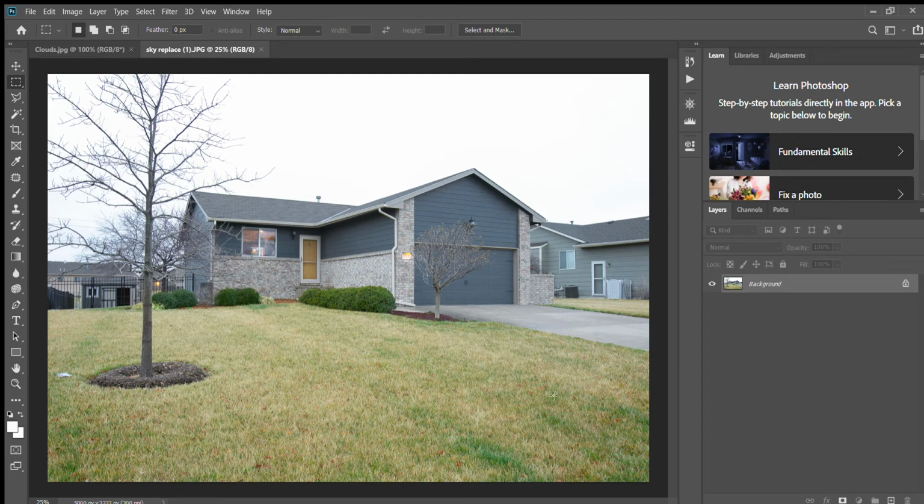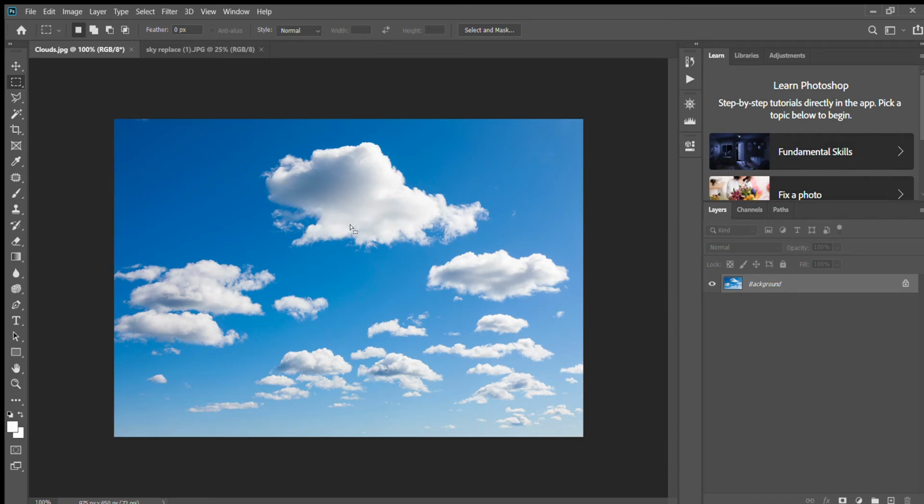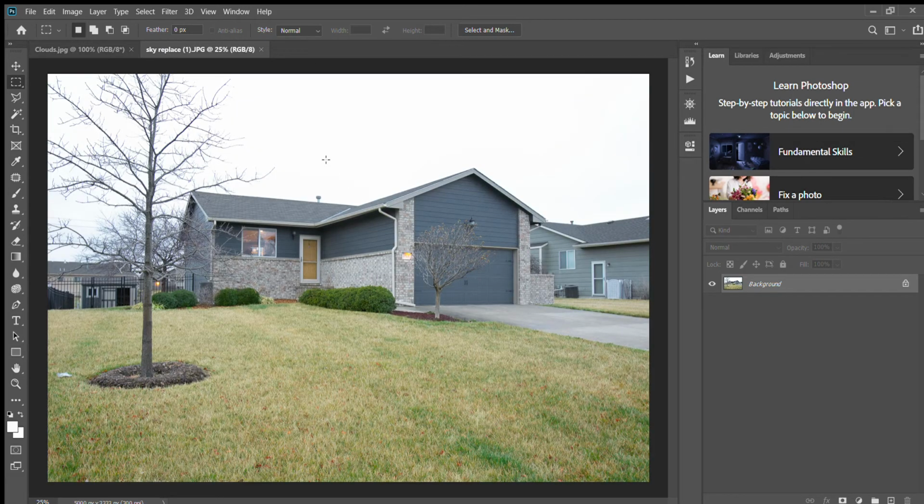All right, let's do some sky replacement here. So we've got this picture here, exterior with a white sky, gloomy day, and then we've got a cloud picture that I just selected. It's not the best cloud picture because it's a little small and pixelated, but it'll work for what we're teaching here.